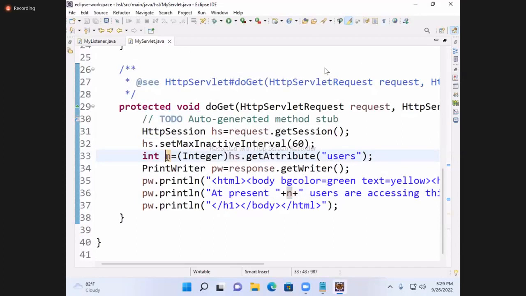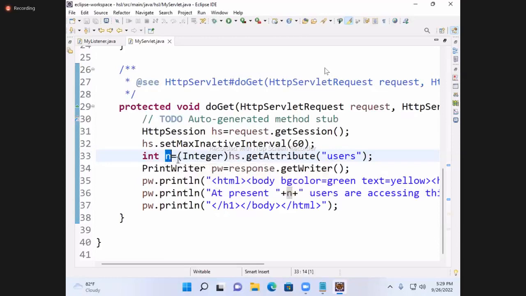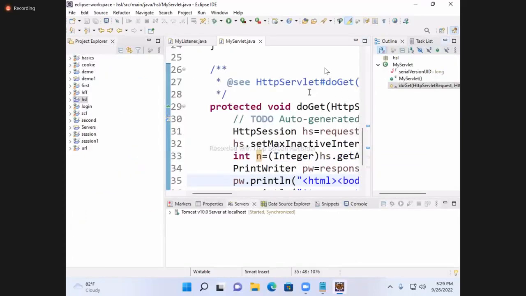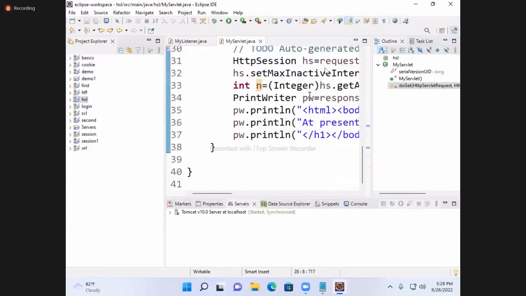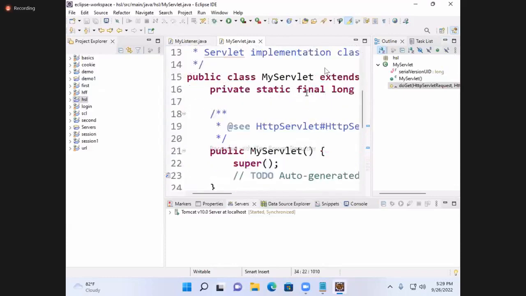Users: suppose if you want, for the count you can also write a variable name. There I gave count, here I gave n. Whatever you want you can write. Okay. So session created, session destroyed executed like this, counting the number of users.